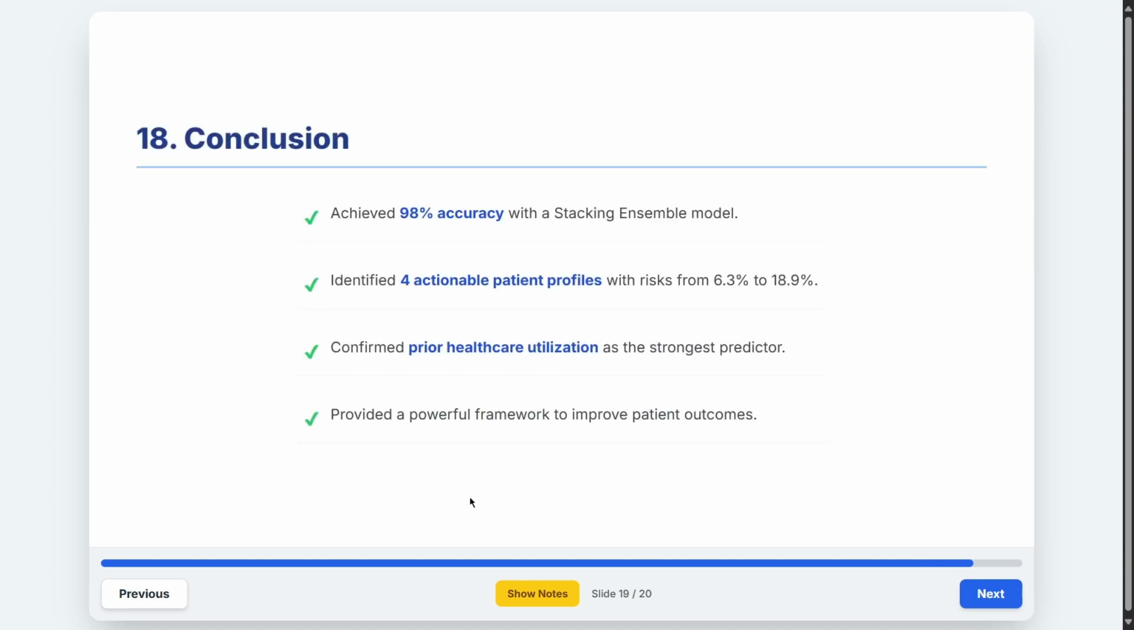In conclusion, our dual data mining project was highly successful. We built a model achieving 98% predictive accuracy. We identified 4 actionable patient profiles with risks from 6% to 19%, and we confirmed that prior healthcare utilization is the most critical predictor. Ultimately, this work provides a robust framework that can help healthcare providers improve patient outcomes.